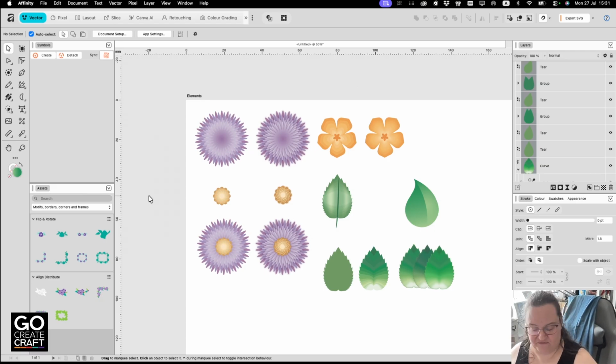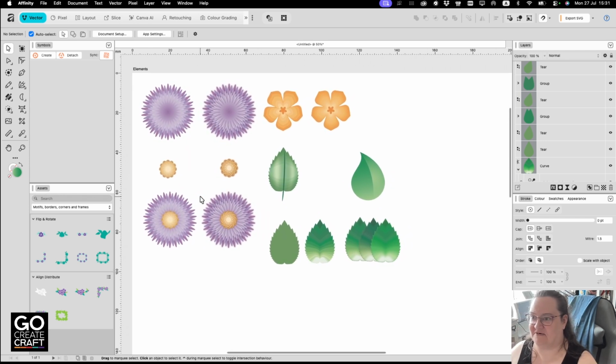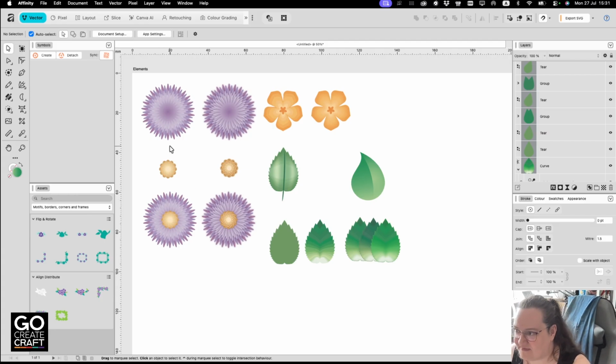Now, let's talk really quickly about my assets, or my elements, I should say. So I've tried to go careful to not mix up my terminology here. Elements. So I've created some flowers and some leaves. And just for those of you that may not have seen Affinity used this way very much, I thought I'd break down a little bit of what I've done.